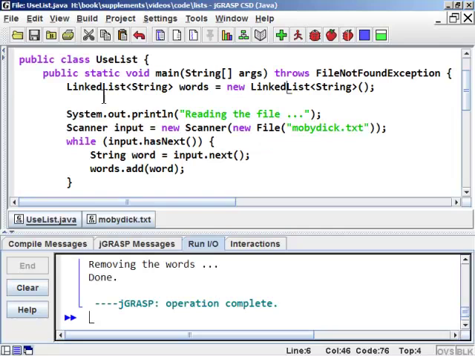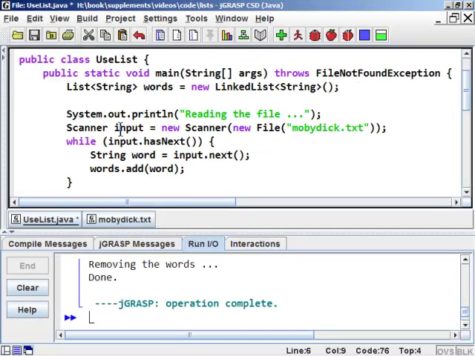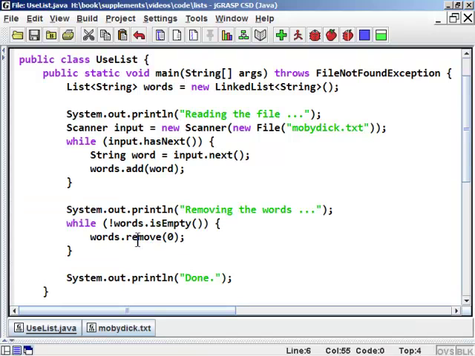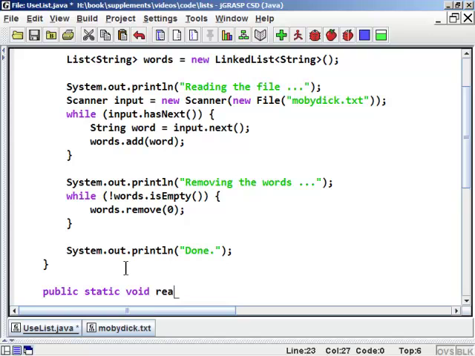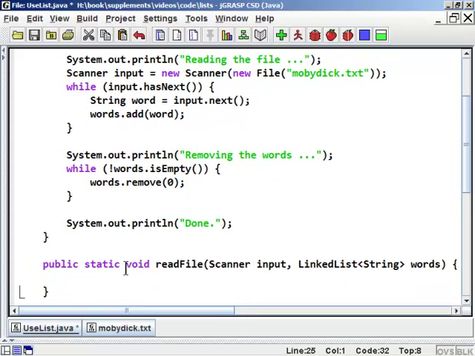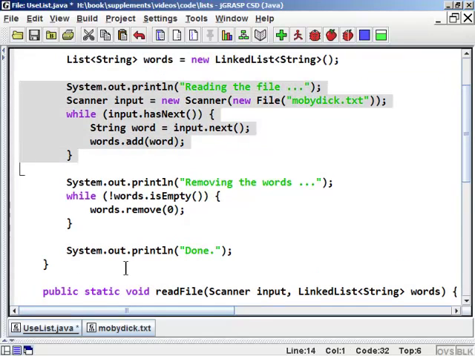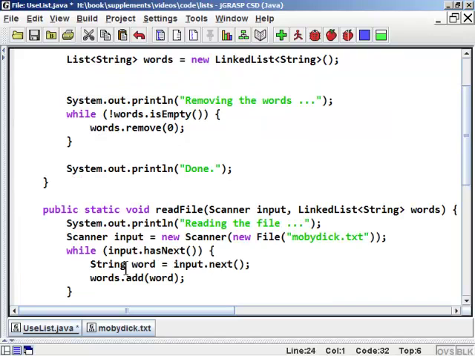So if I go back to the program here, I could change this to say this is a list of strings named words, and the kind of list I want to use is a linked list to actually implement the structure there. Another place that this comes in is if you have methods. So for example, I might choose to break this code up into methods. I could say something like public static void read file, and I'll pass in the scanner for the input, and I'll pass in the linked list to store the words.